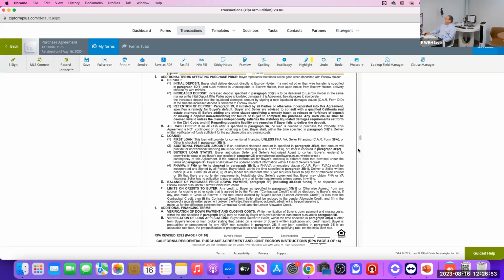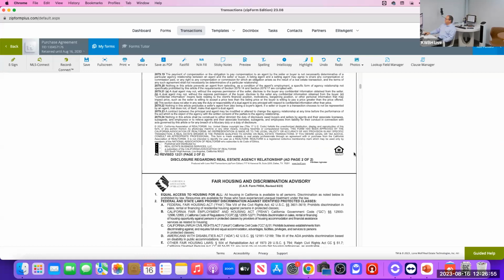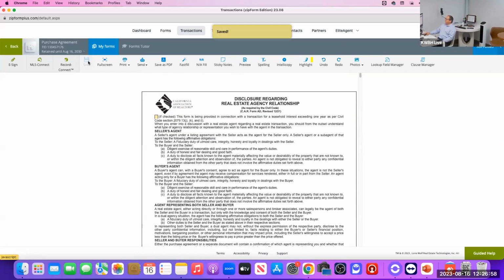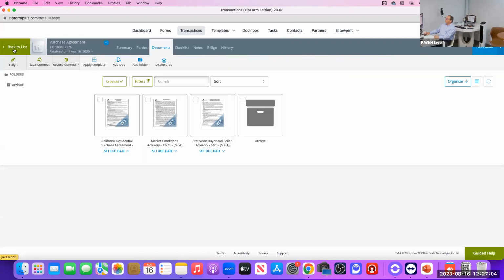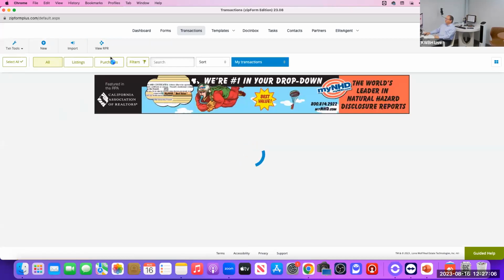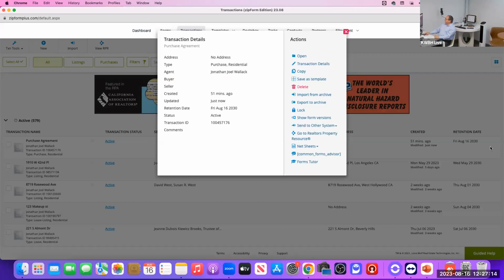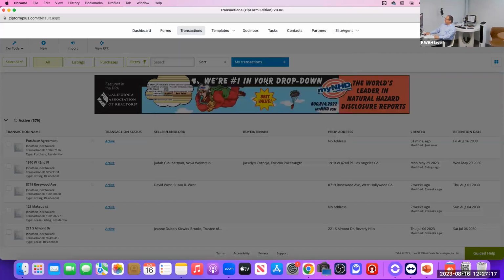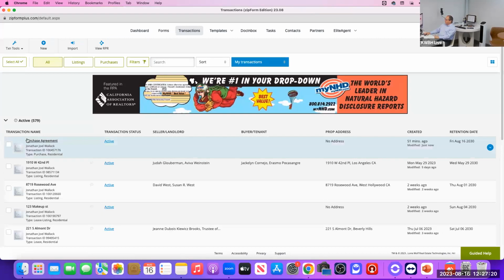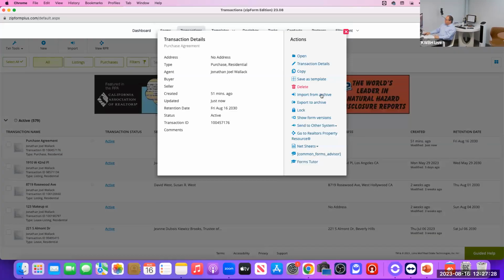Now I can save this as a transaction by pressing save. And I can go back and I have my list of transactions here. If you look, here's the transaction I just did, purchase agreement. From transactions, I can click this down arrow here, and that'll bring up this box. I can save as template.